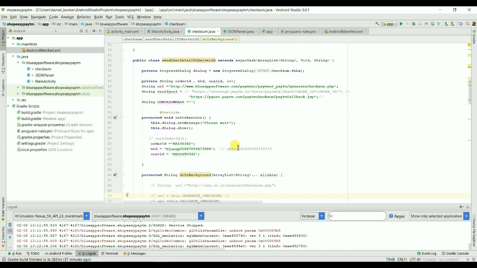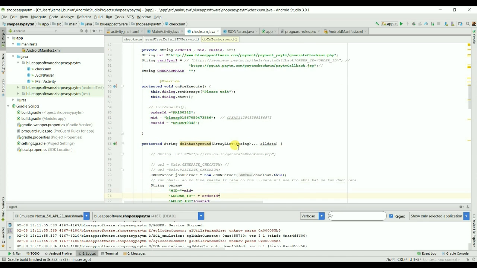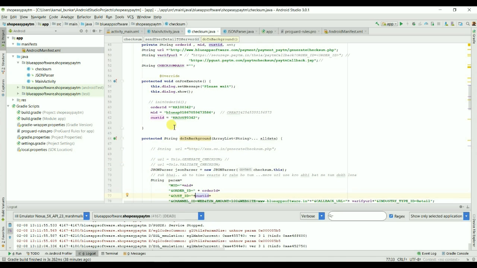So what are the parameters that you need to pass? Okay, and one more thing, you can use any method. You can call HTTP connection, retrofit, volley, whatever you want, to get the checksum from the server. So first you need the URL where you have to generate the checksum. So URL is this one. Second is the verify URL. Okay, so this is the verify URL. For testing use, you need to pass these things.